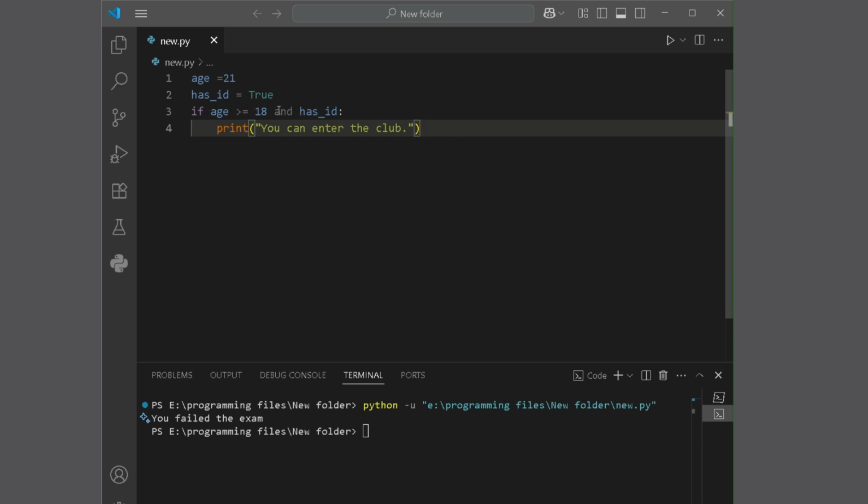Now here, by using and, what we are doing is both conditions must be fulfilled. You have to be more than 18, and you also need an ID card. So let's print it, and you can enter the club. So this is how you can do this.